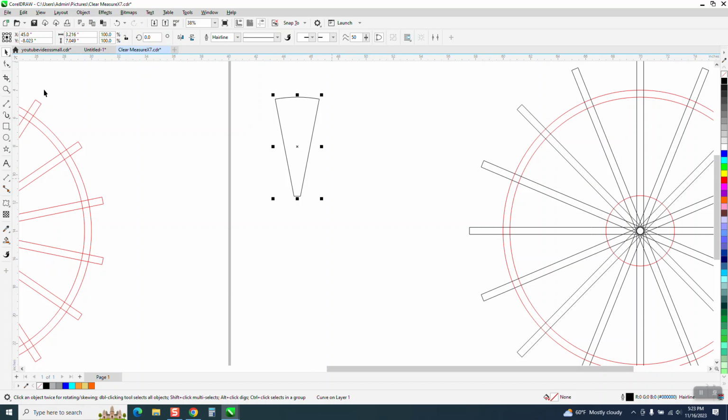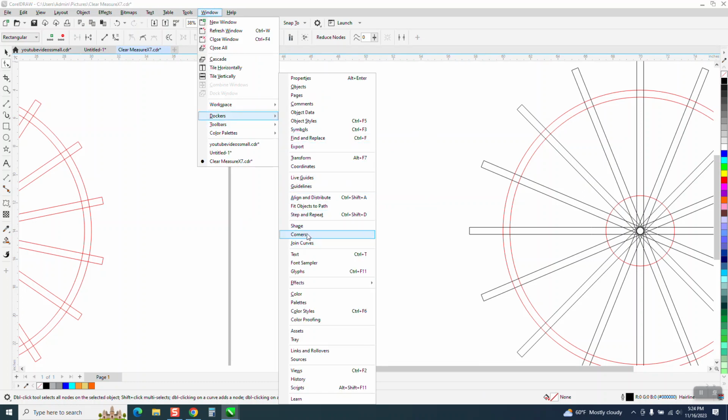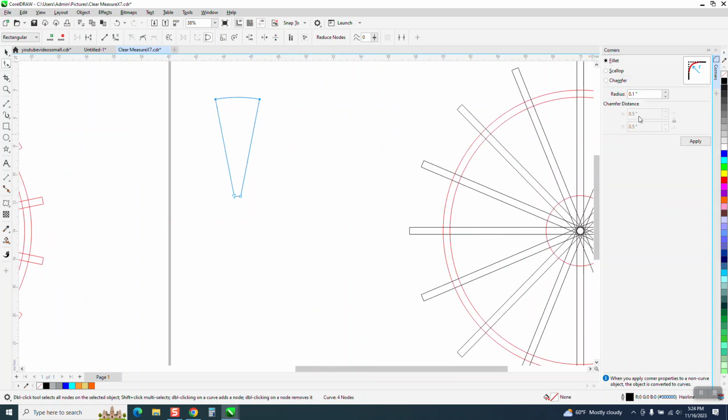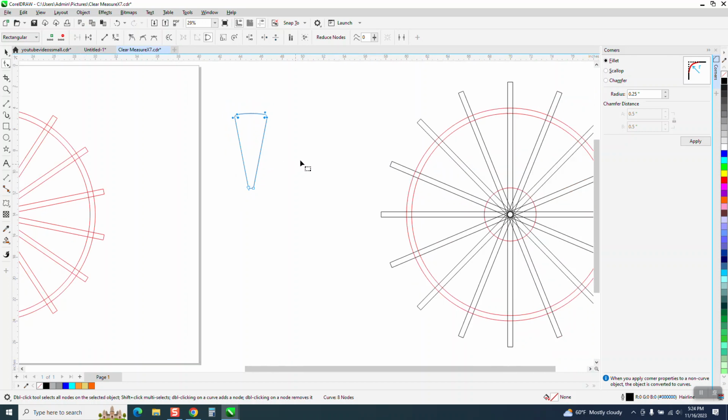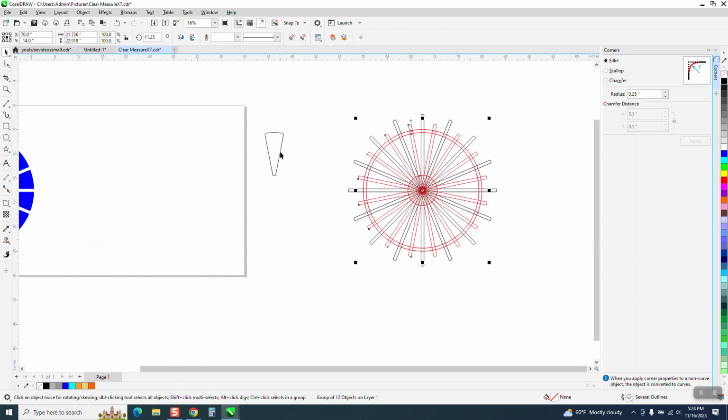And we could actually leave it that way and just select these two nodes and go up to Window, Dockers, Corners, and round these corners off like 0.25. And then we have a rounded corner. We did not mess with this. You could round them off a little bit, but then when you want to do that, you would just move this out of the way and nudge this back.